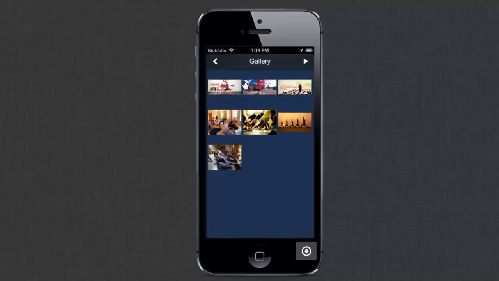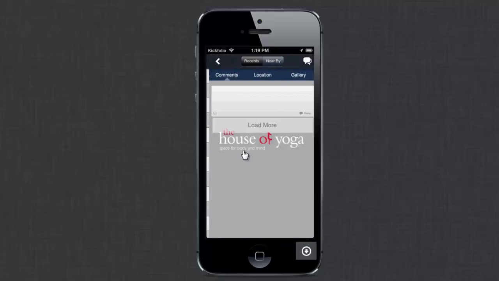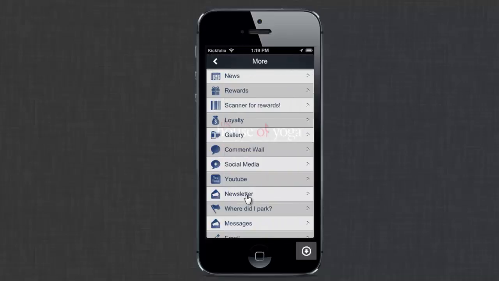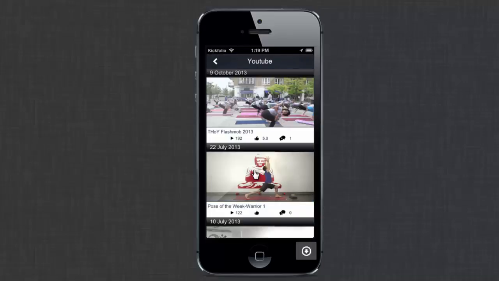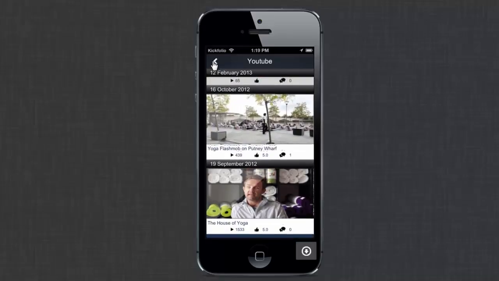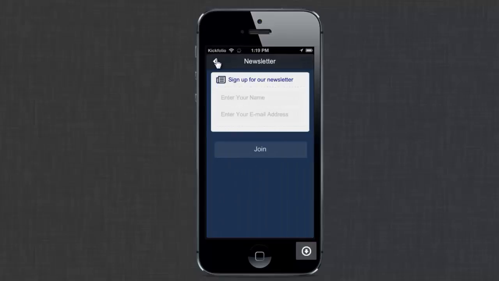Gallery is a list of all your pictures. We can add in as many as you like. Comment wall is for any comments people want to leave. Social media links up to all of your main website, your Twitter stream, and your Facebook page. YouTube, I've actually already linked this to a YouTube channel, so people can view this at home. Newsletter, if you want people to sign up for your newsletter, they can do that via the app.